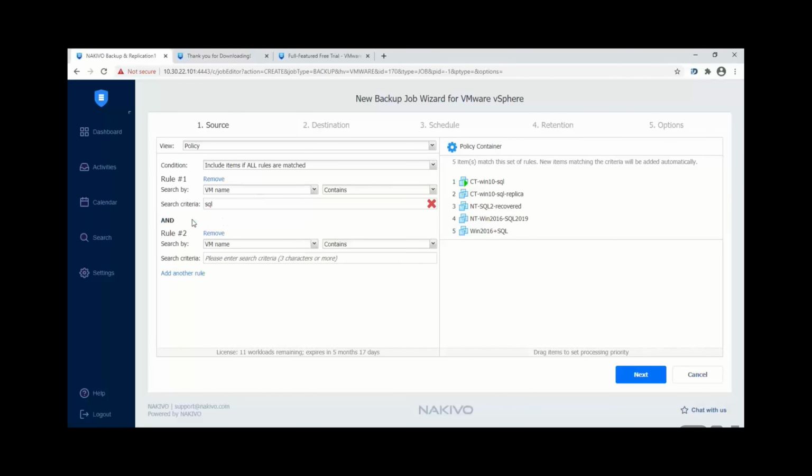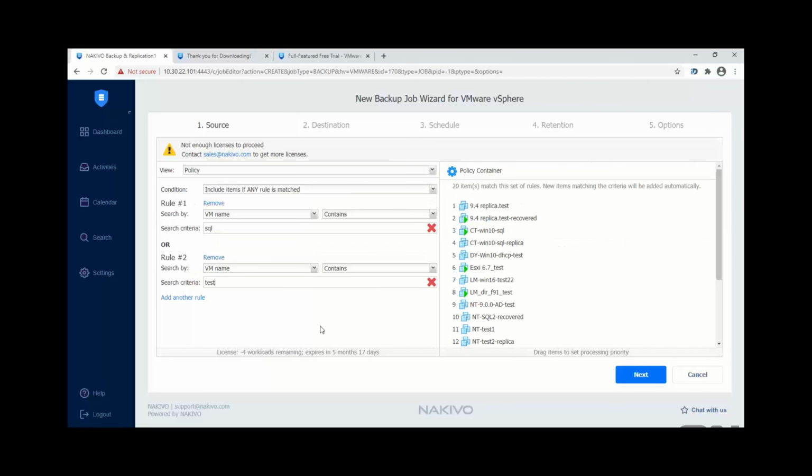Moreover, let me give you another example. I would like to back up also... If it's also, we need to change the criteria, which is any rule. So we have or here, and we can back up all VMs containing test. Alternatively, you can select other criteria like name, tag, location, name of the data store. So that's very, very granular. You can create any policy.